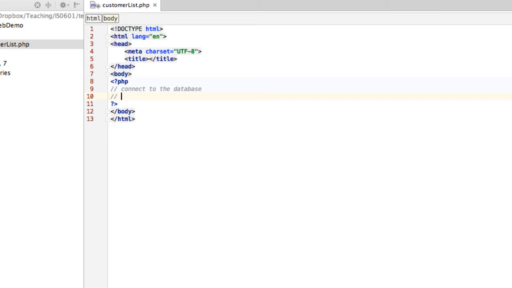So I'm going to connect to a database, and then I'm going to construct an SQL query that will extract the data from a particular table for display. And then I'm going to execute that query in some way. And then having executed the query, that'll give me a result set, and I want to iterate or loop through that result set.